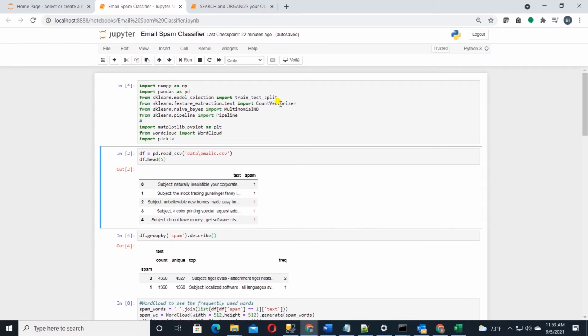Naïve Bayes classifier is a probabilistic machine learning model that's used for classification tasks. We will use word cloud to see the frequently occurring words in our data. Finally, we'll use Pickle to export the model for future use. In the next video, we'll see how to use the model we built today to classify email in an inbox.